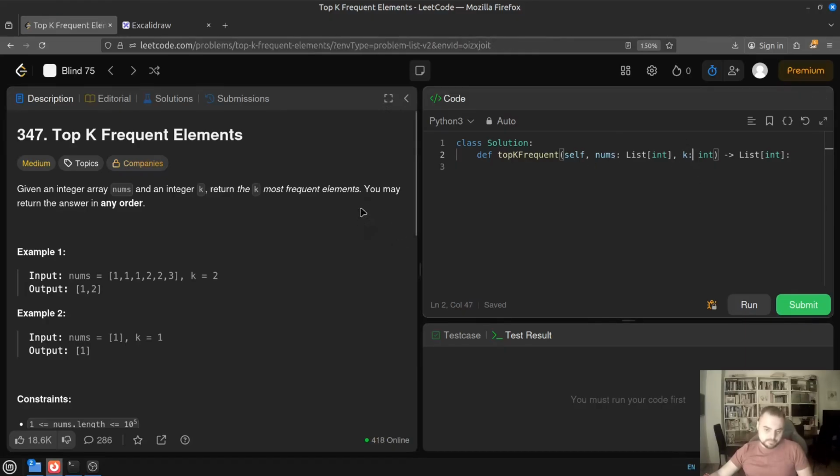The next thing is that you may return the answer in any order, meaning that when we return, we don't have to return them from the most frequent to the least frequent. We can return them in any order whatsoever, which makes it a little bit easier, but in the approach that I will be showing, it doesn't matter really. So we will return them in a proper order.